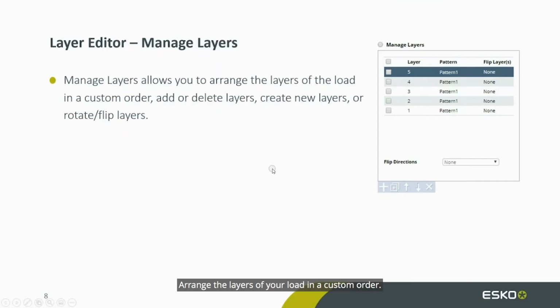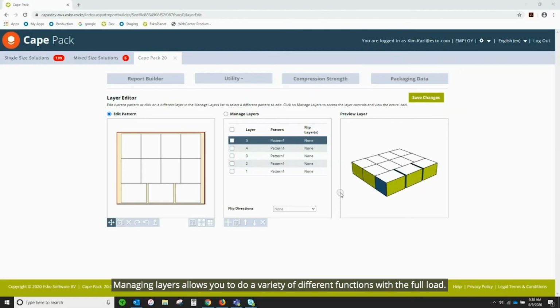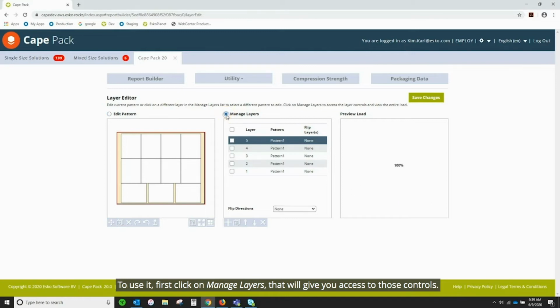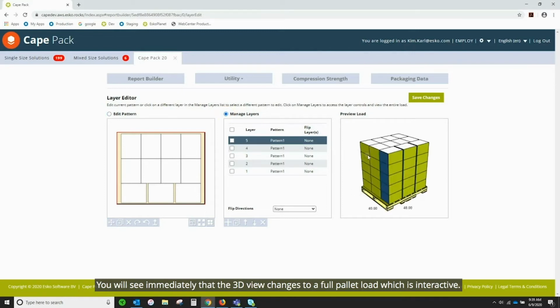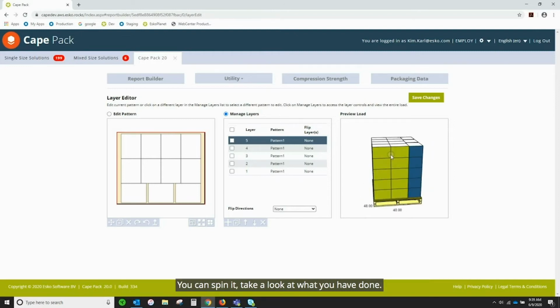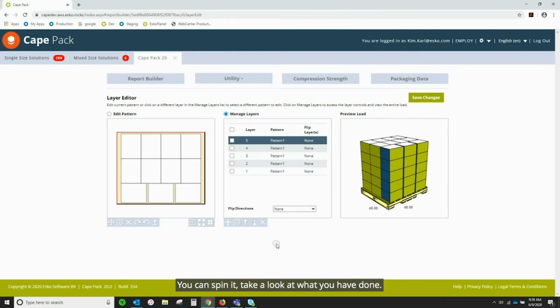Arrange the layers of your load in a custom order, add or delete layers, create new layers, or rotate and flip layers. Managing layers allows you to do a variety of different functions with the full load. To use it, first click on Manage Layers. That will give you access to those controls. You'll see immediately that the 3D view changes to a full palette load, which is interactive. So you can spin it, take a look at what you've done.